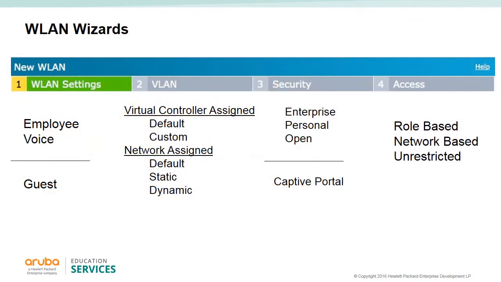The wizard is an easy way to configure the SSIDs you need for your IP cluster. You will go through 4 stages when utilizing the wizard. The first stage is to select the type of SSID you want to configure. Employee and voice selections will lead you to 802.1x and PSK authentication. The guest option will lead you to the captive portal authentication. The next stage is to select what VLAN and therefore what IP address the users will get.